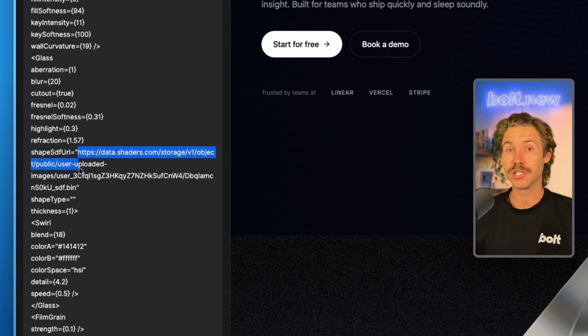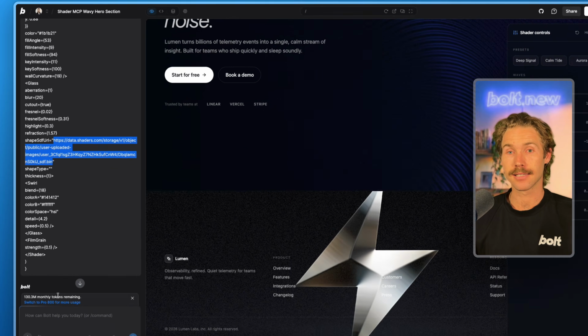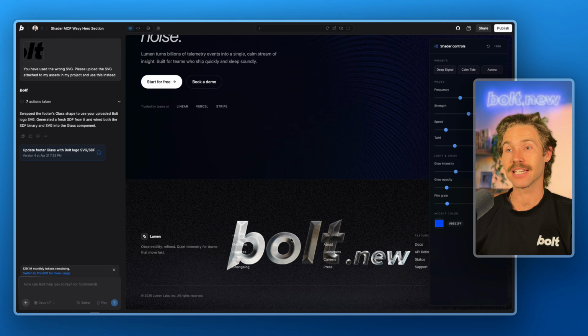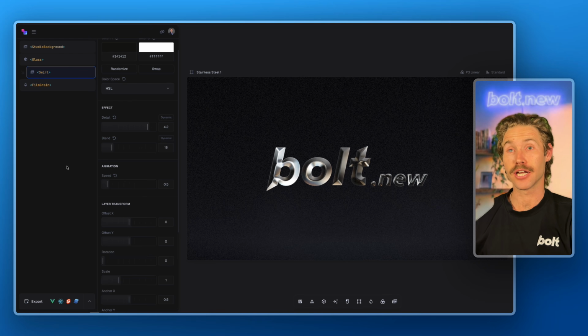Looking through the code, you can see it's used a URL from our shaders user file upload section. Let's correct this. You have used the wrong SVG. Please upload the SVG attached to my assets in my project and use this instead. And just like that, it's fixed, now using the asset from our Bolt project. Now let's try doing this another way.